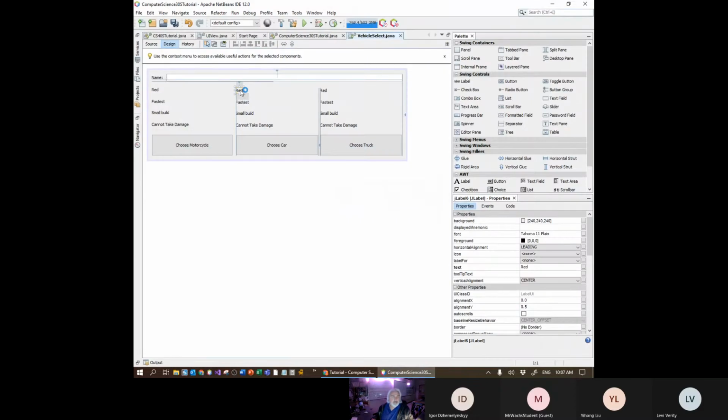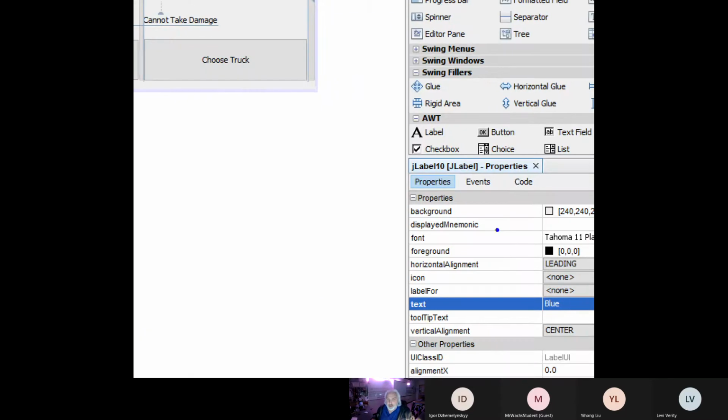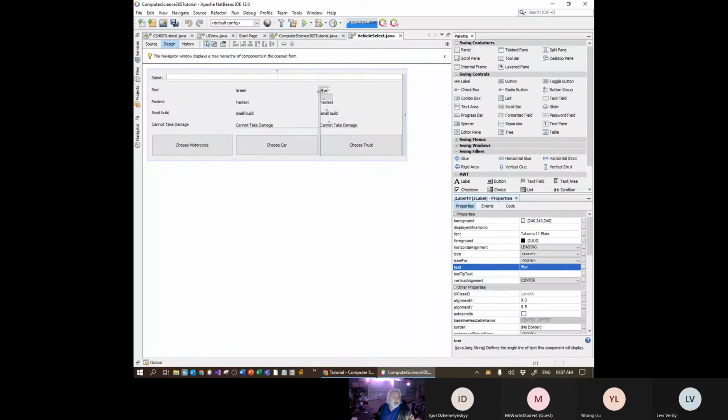All right, so I select the label. I go to text. I type in green, hit enter. Select the label. I select text. Type in blue. I hit enter. Okay, so that's a way you do this, right? Using this thing called a properties window, you find the property called text, you type in a new property, and it changes it on the design. You don't end up double clicking over here. Don't do that, because that's going to jump you over to the code, and we don't want to do that.